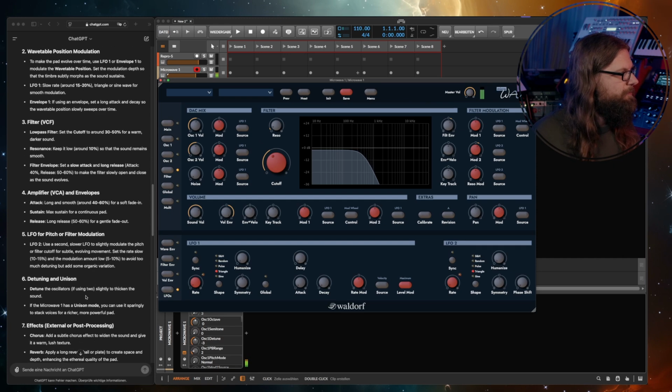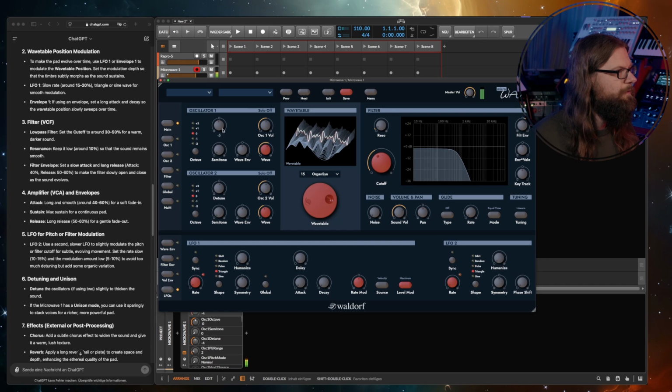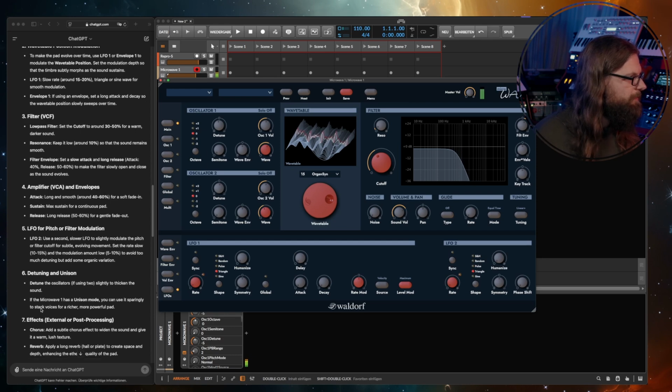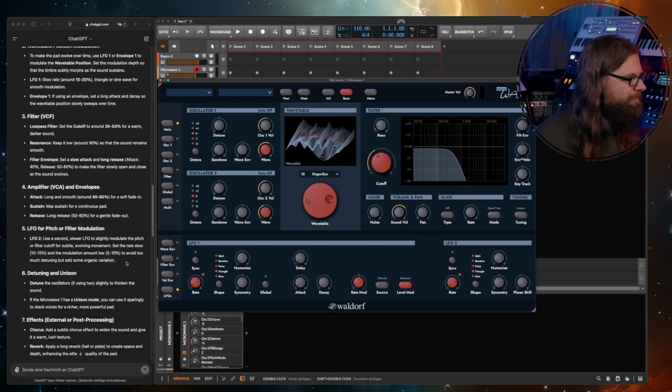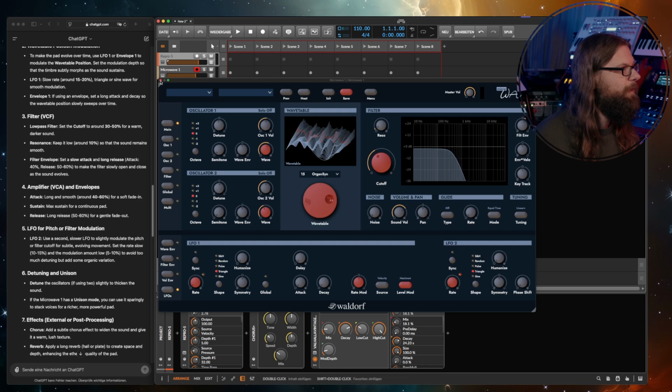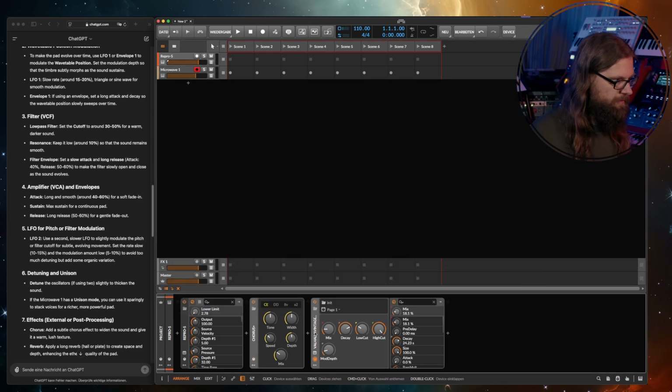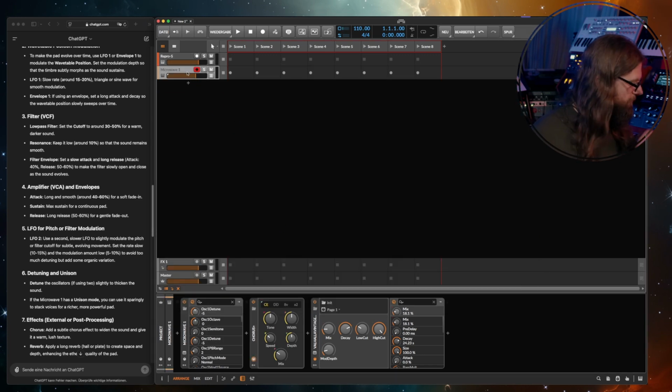Then it also suggests again to detune the oscillators. And if the Microwave 1 has a unison mode, you can use it to stack voices. Yeah, interesting. It doesn't know if it has a unison mode. It doesn't. So we need to do it a different way. And again, chorus and reverb. We can copy that from the other sound and see how it sounds.